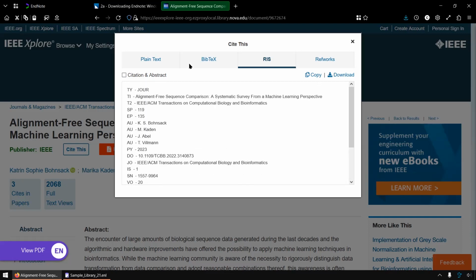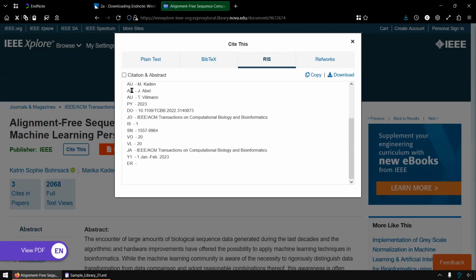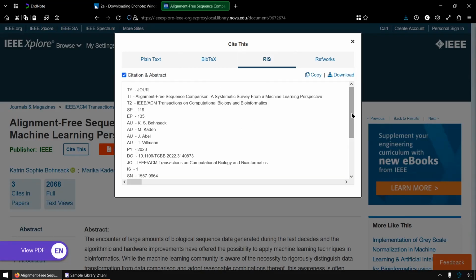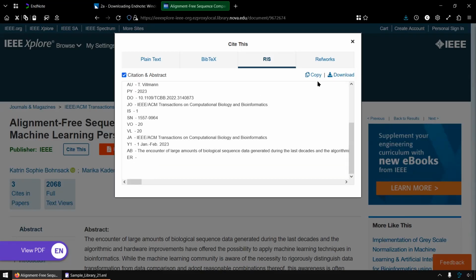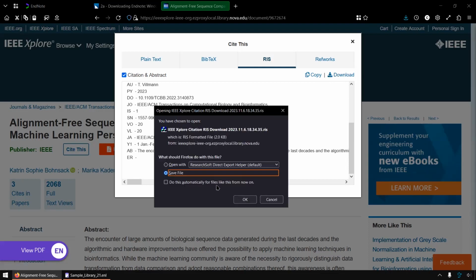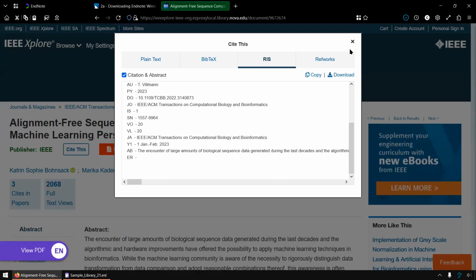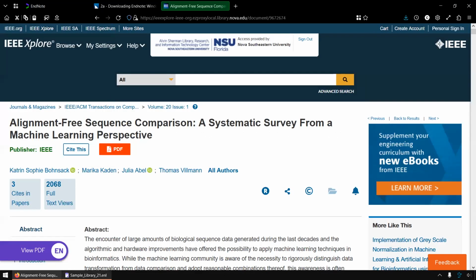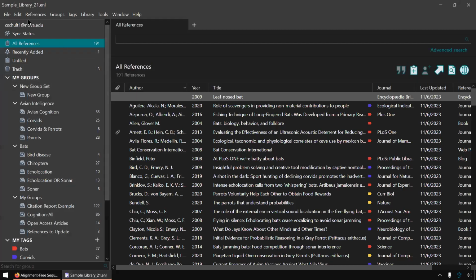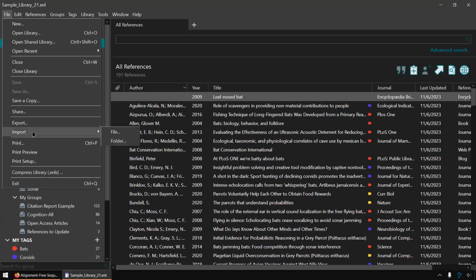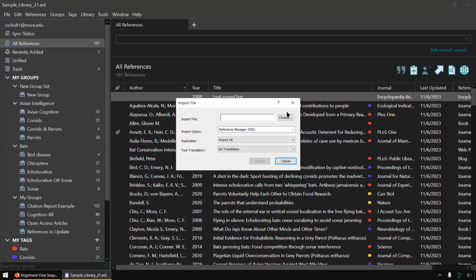One of the options, at least here in IEEE, is to include the abstract. It's not set to default. So right now, the abstract field isn't present. But if we click the checkbox, then we get the abstract. So we'll click download, save it to my downloads folder. Perfect. So I can go back to EndNote, go to File, Import, File, and then we're going to be importing an RIS file. So that's that.